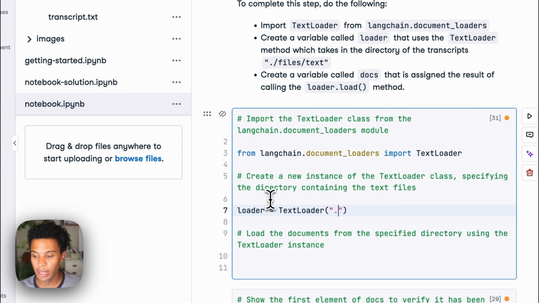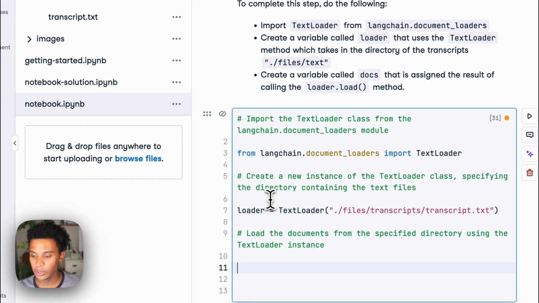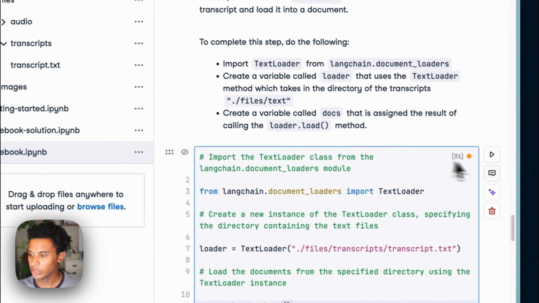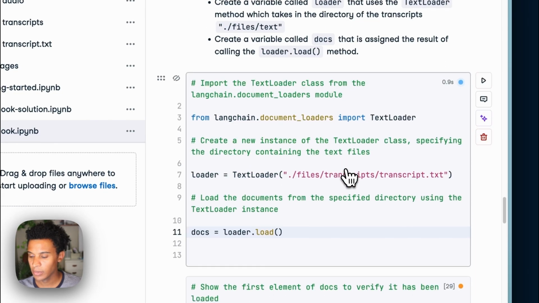And now we want to actually get the files. So let's do files, /files/transcripts/transcript.txt. Then we're going to load this into another variable called docs, which we'll use to store into the vector database. So we're going to do docs equals loader.load. We're calling that function, and that should work, where we've gone ahead and converted that in.